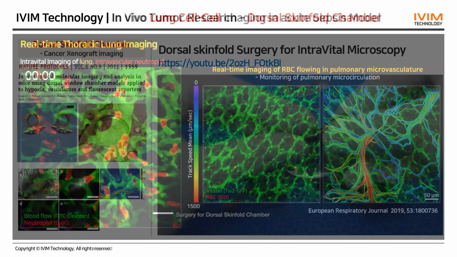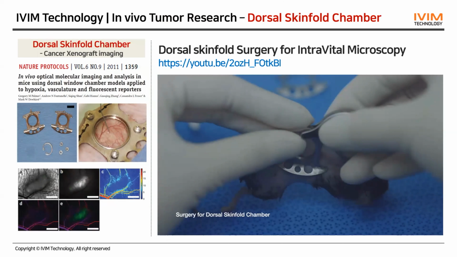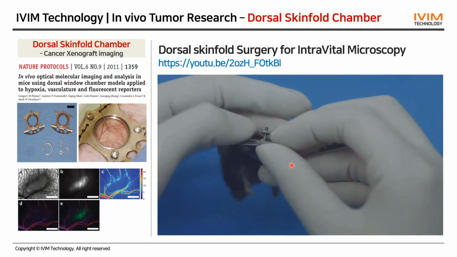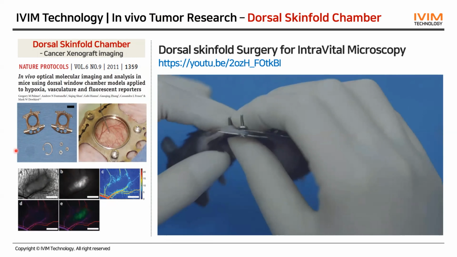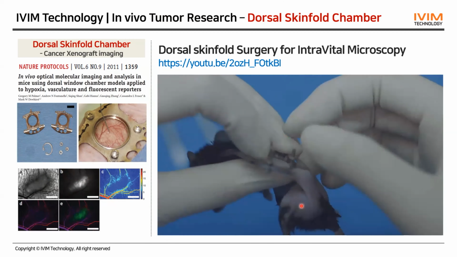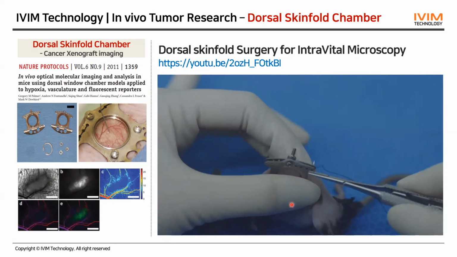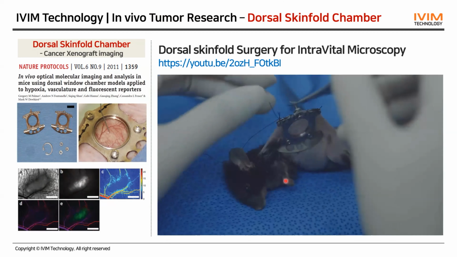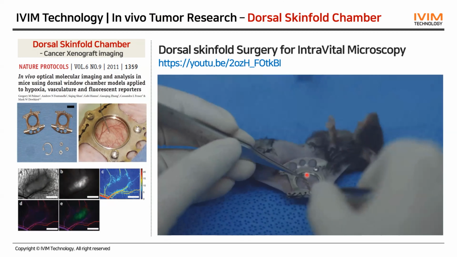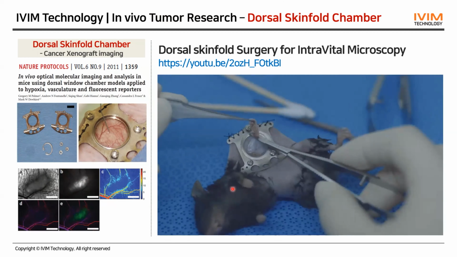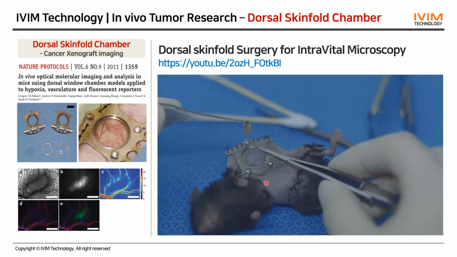Next is for long-term monitoring of the target organ. We generally utilize the imaging window chambers, for instance, the dorsal skinfold chamber for in vivo cancer study. So this is the surgical procedure for dorsal skinfold chamber mouse model. So implant the imaging window chamber on dorsal skin and clip the three sides of the chamber and fix the screw and make a suture and remove the one side of the skin tissue.